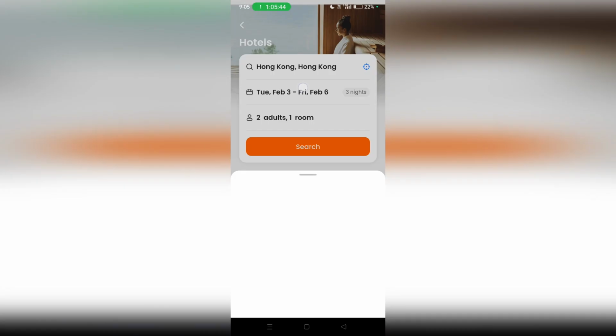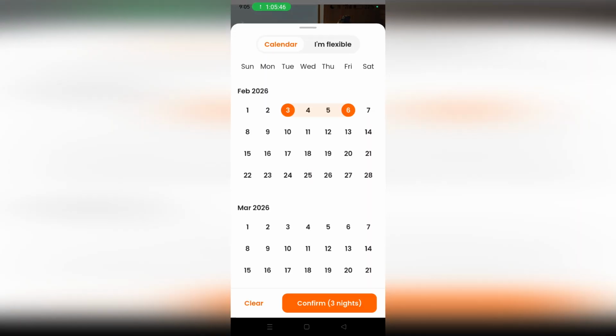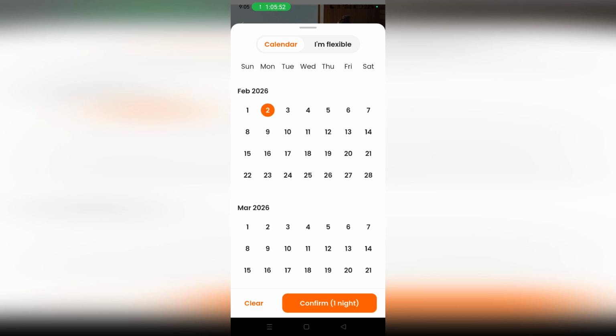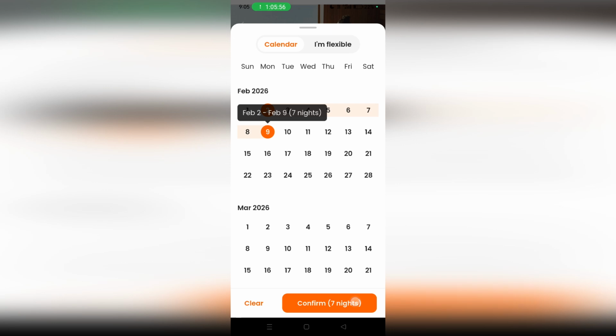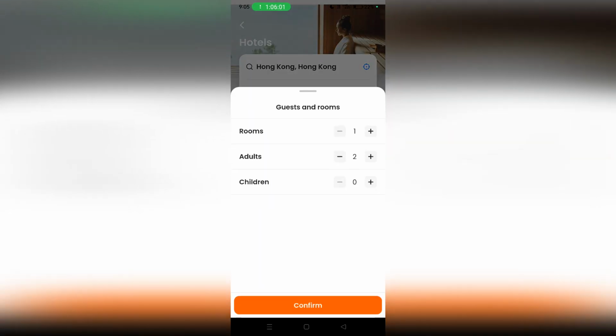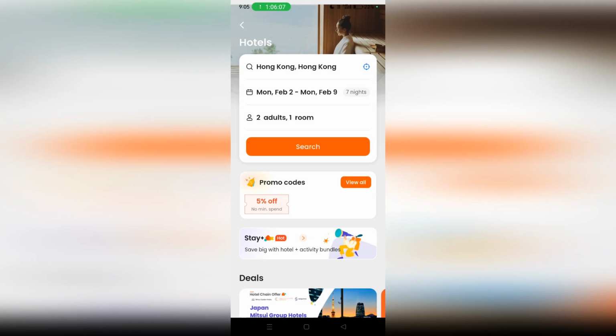Then choose the day. You can choose it. There you go, one night. So you can say you're gonna choose it for one whole week. Then confirm. Then you need to add how many adults you are, and how many rooms you will book. There you go. So you see right there. Then now we're gonna search.